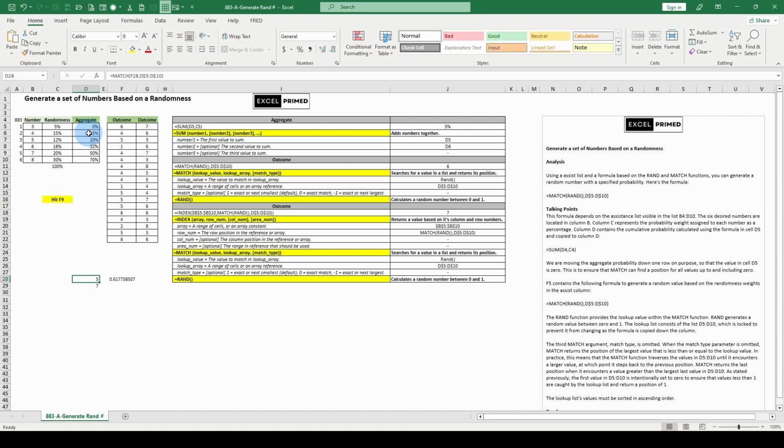Hit F9. I want to get a large number to just show 7.2. Okay, 7.2, it's above our aggregate. Here's our numbers, 1, 2, 3, 4, 5, 6. 1, 2, 3, 4, 5. This is the number here. This is what it generates based on this number.